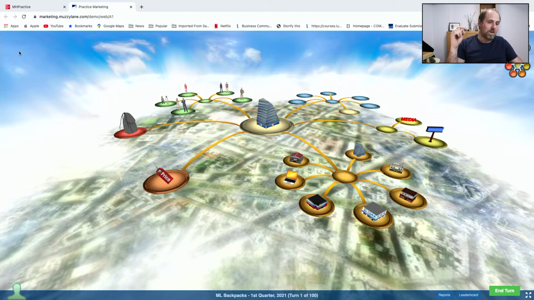So again, what you're going to see is a whole set of quadrants. This is distribution, where your storefronts are, like direct to internet, school bookstore, that type of thing. Here's the pricing area where you set your pricing. Here's the backpack area. Here's your target market. When you do have competitors in the game, they will show up here and you'll have competition. And then right here is the media area where you pick all your promotional strategies.